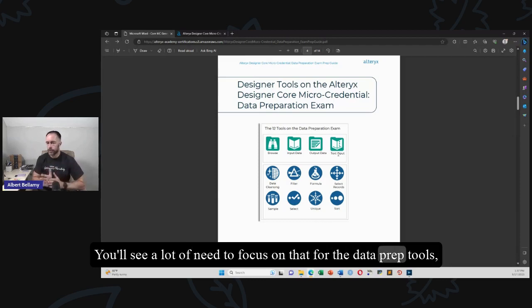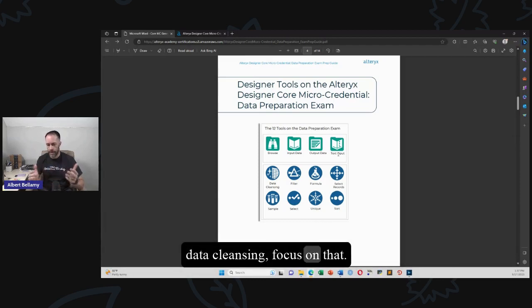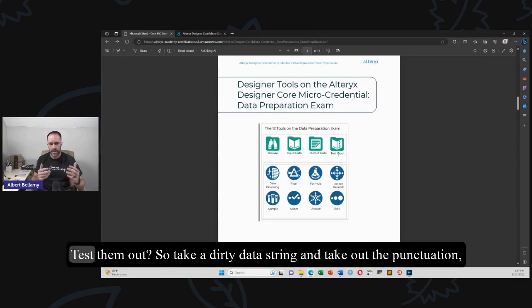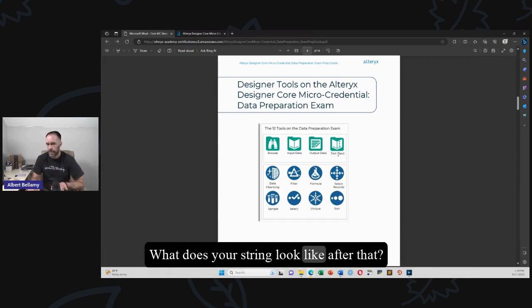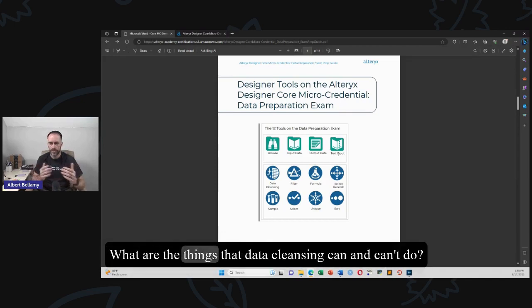For the data prep tools, data cleansing, focus on that. What are the different options? What are they gonna do? Test them out. So take a dirty data string and take out the punctuation, take out the numbers. What happens? What does your string look like after that? What are the things that data cleansing can and can't do?